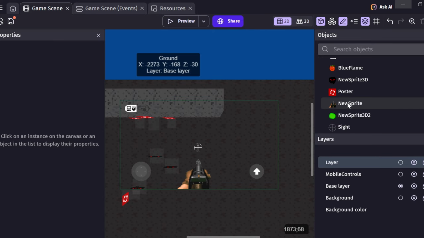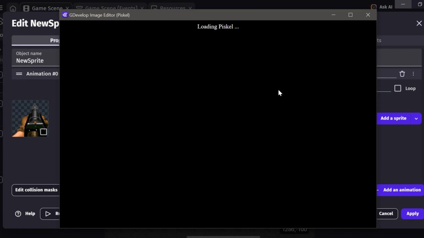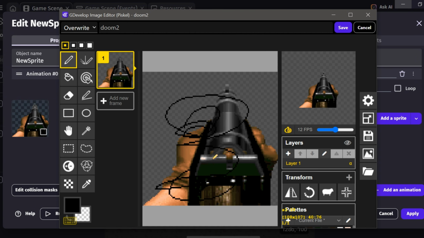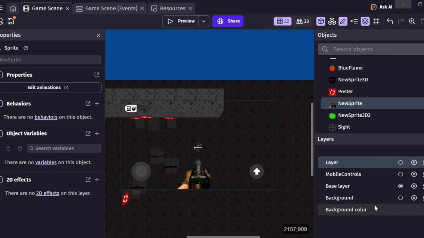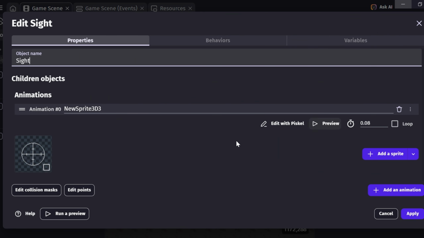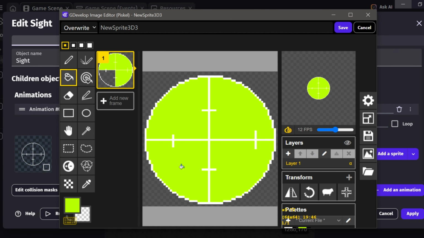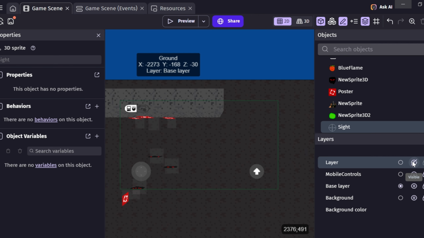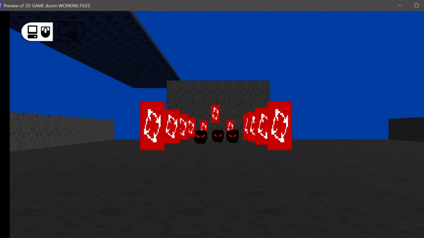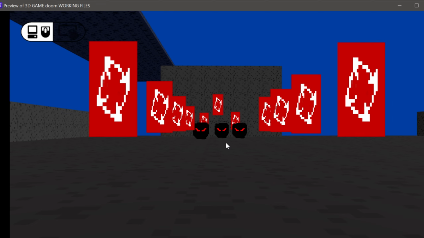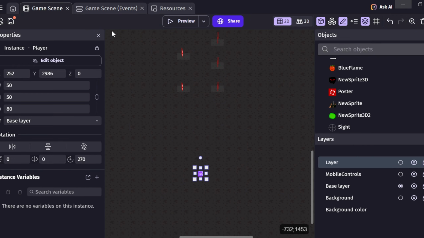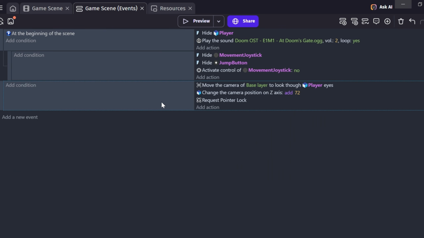If you double click on the weapon, you can see that it is just a picture. It's not a 3D object. Same as the sight. You can make your own sight if you wanted to. That's in this layer here. If you take that out and run this, you're going to notice that it's pretty much the same thing. Now for the 3D view, this is just a regular 3D camera movement. That's what we got.